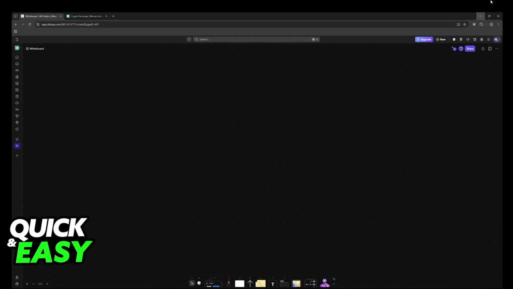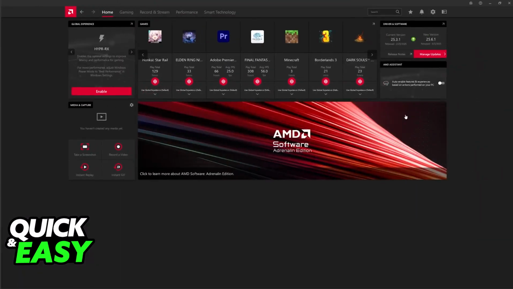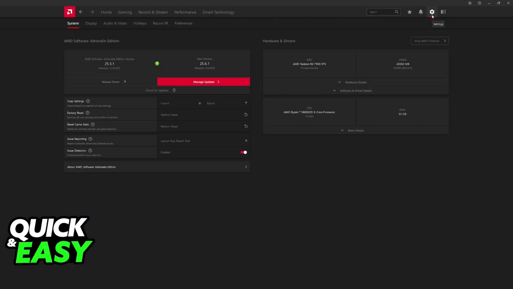As you might be aware, if you have an AMD GPU, by right-clicking the desktop, you can open the Adrenalin Edition AMD software. In here, you will be able to easily update your drivers, manage your games, manage the graphics settings, monitor settings, display settings, and much more.